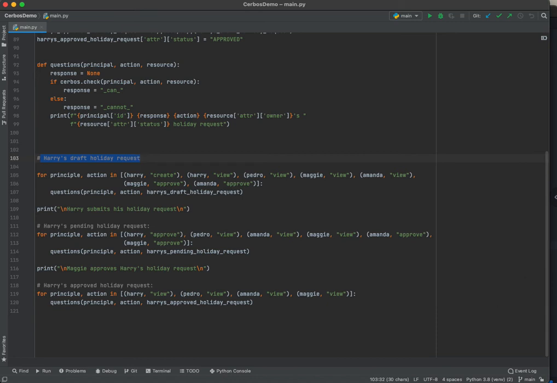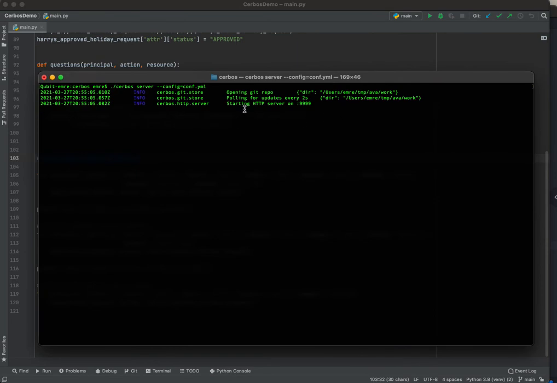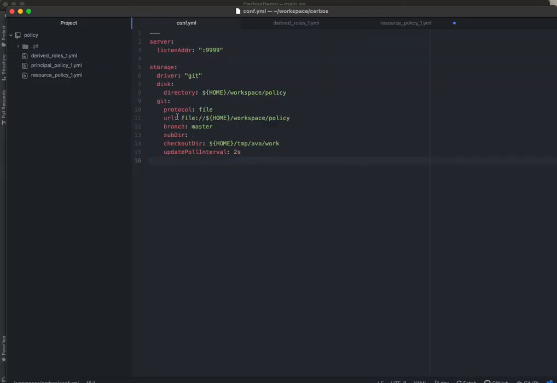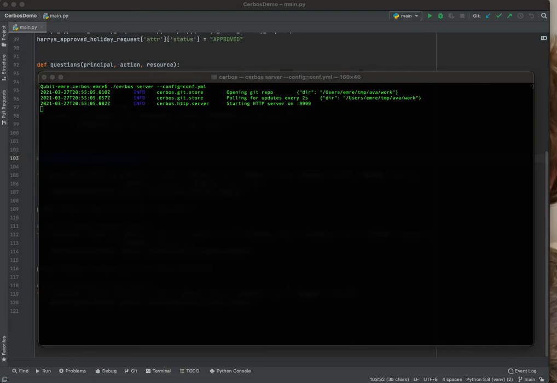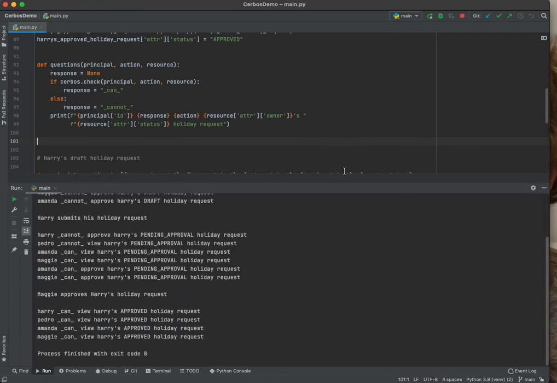So with that, what we do is first we start our server. Our server actually pulls the data from the local Git repository where we committed our policies. Our policies are right now pointing to a local Git repository, but similarly, it can point to a disk as well as a remote Git repository. Our server is up and running, and we are going to just run this script.